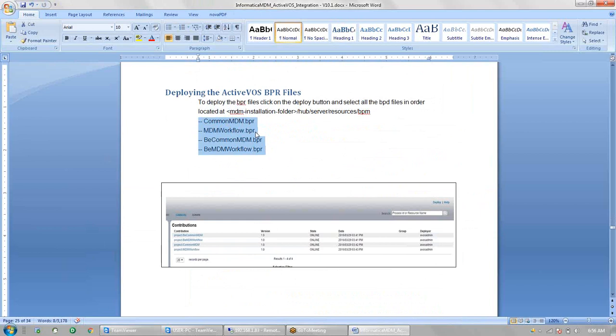And they are already present. Once we install MDM, they are already there in the Info MDM folder. In the Info MDM hub server resource folder, we will have all these BPR files. So we can just deploy them from there.